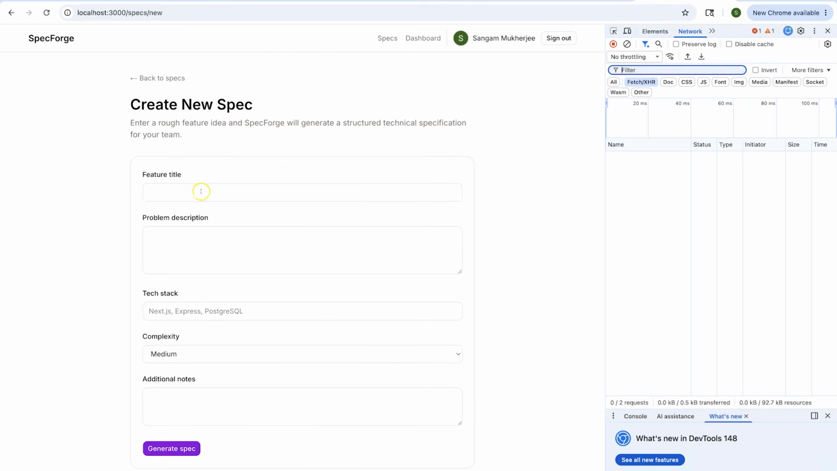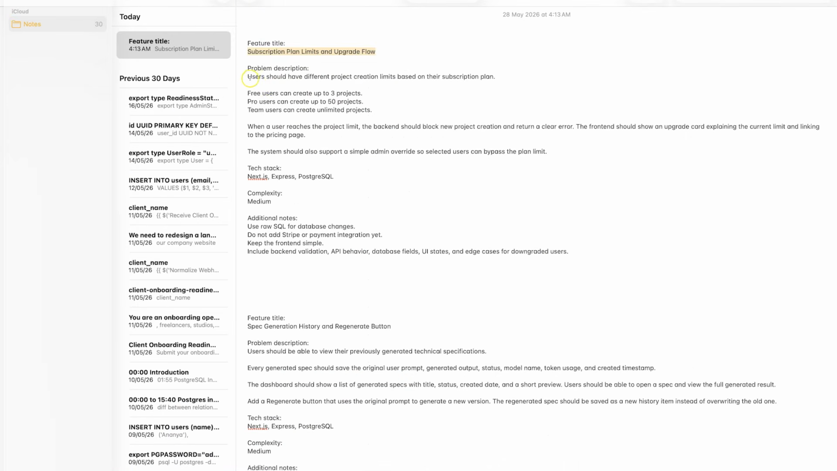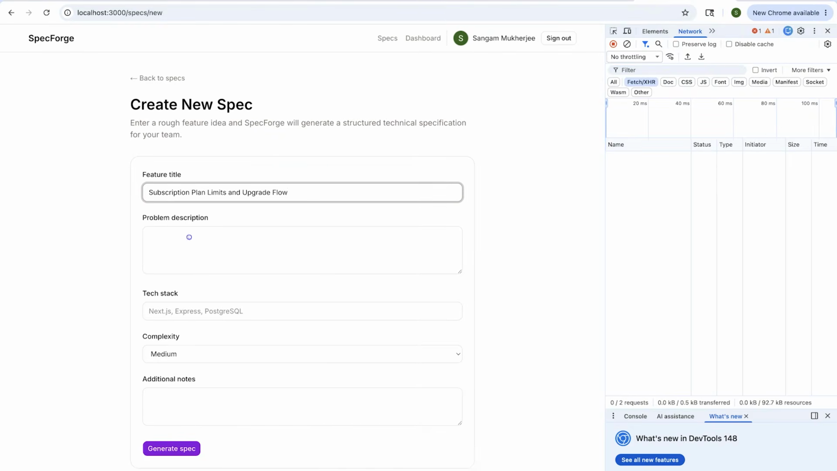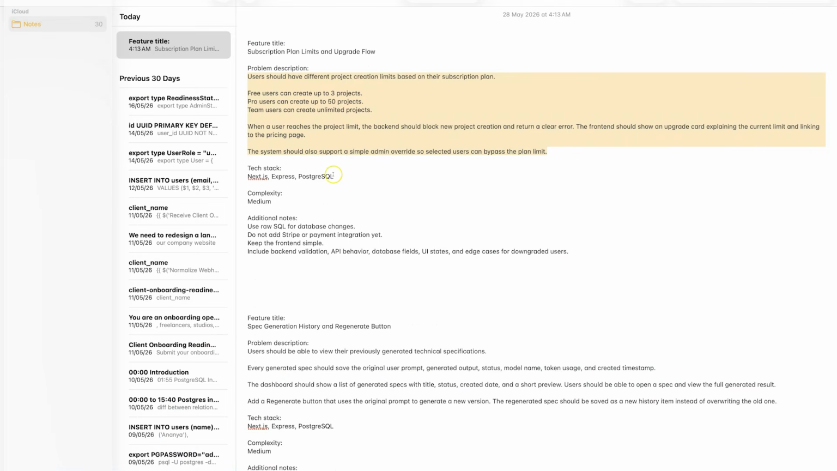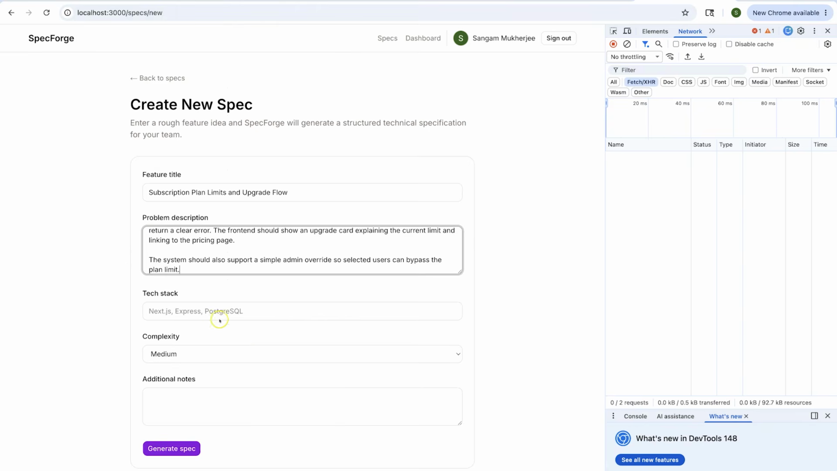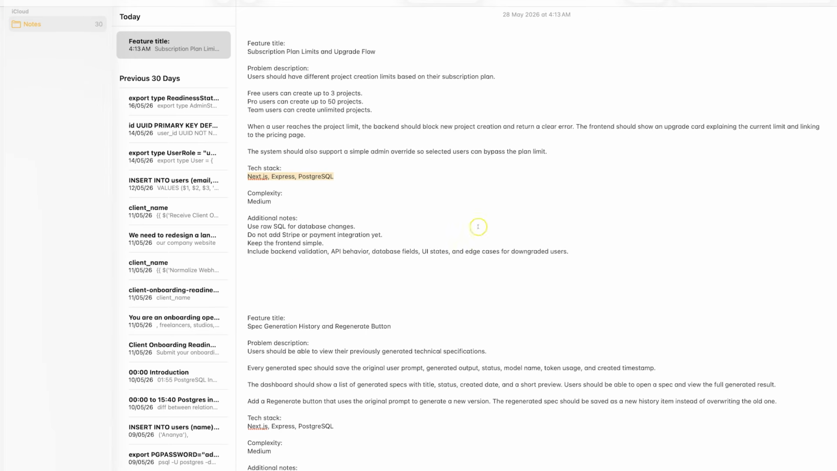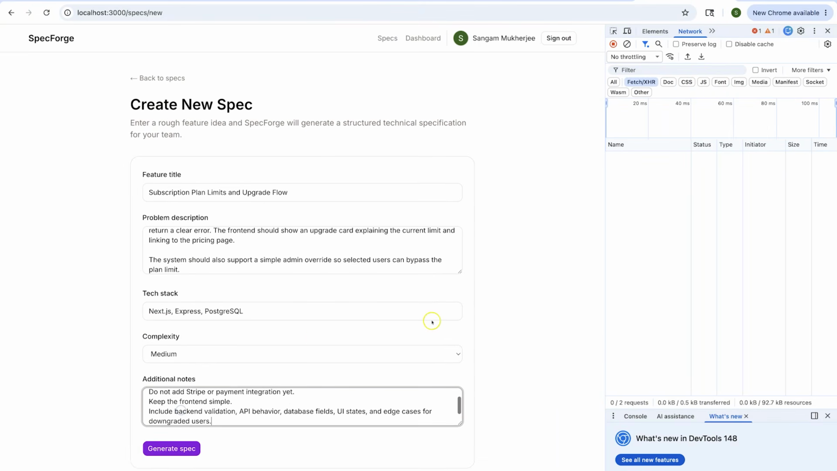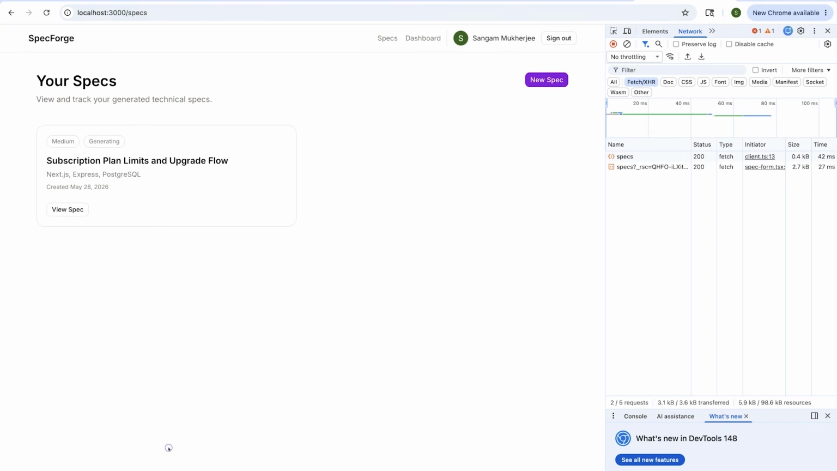So I'll do feature title, let's use a description, let's copy this, text tag, we're going to use these three, complexity, let's keep medium, and then I will use as additional notes. Okay, and then let's do generate spec.